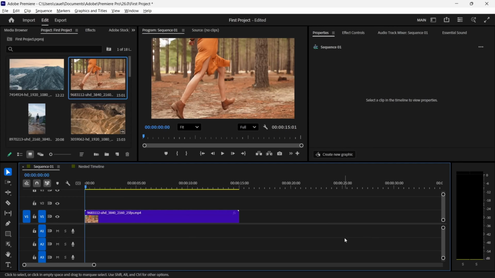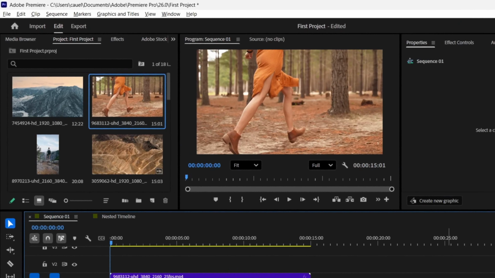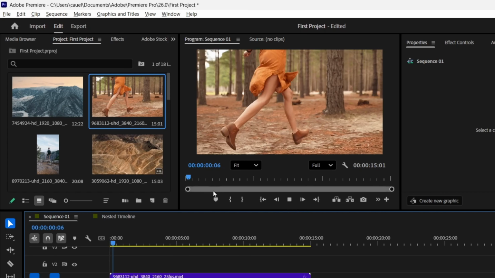Hey there friends, in this video I'm going to show you how you can fix choppy playback issues in Adobe Premiere Pro. So if you're running this program on an older machine or something less powerful, there is a chance that when working with high resolution footage, playback gets a little bit choppy.